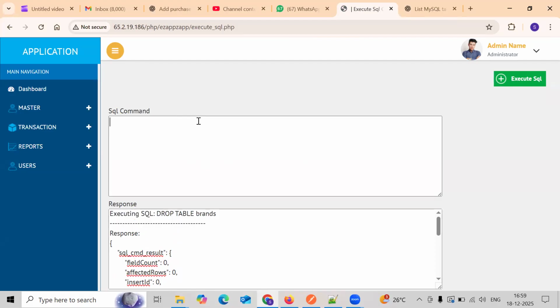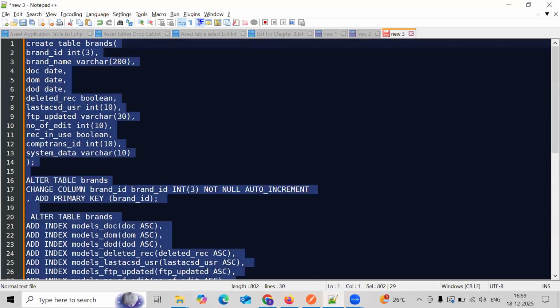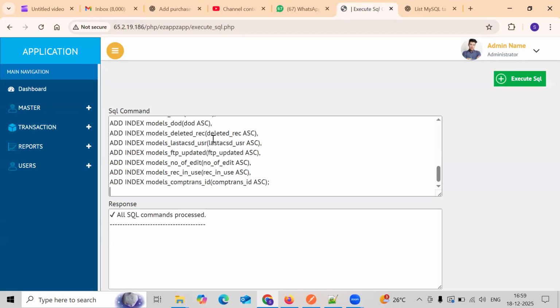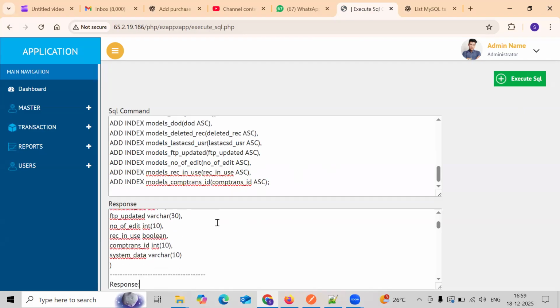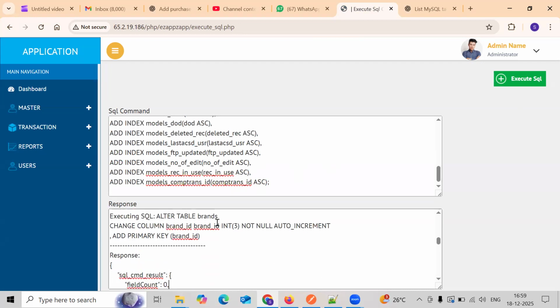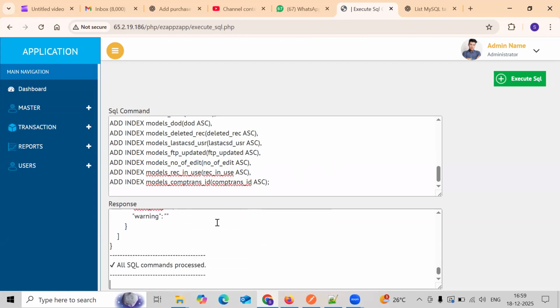Now that part is done. Now I'll be able to create it. So I'll go back to the Notepad++, copy the brand create command, come back and paste. Now the table is created with a new character width, that is 200. Initially it was 150, now it has been created with 200. So that is about this process.